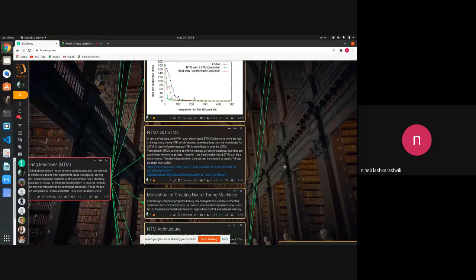And also, additionally, before I finish, I found that NTMs can recognize formal languages. I found some article, and I will put it later here. And NTMs can be good at natural language processing tasks. So that was all that I wanted to share with you.